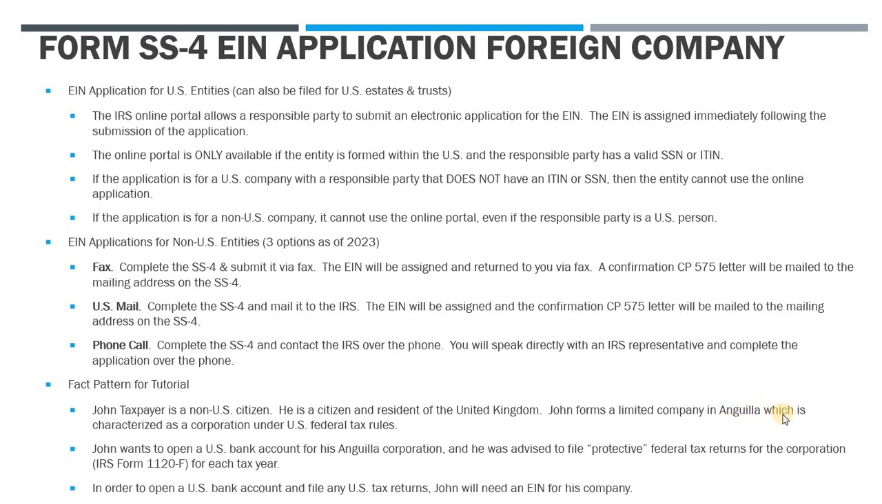And it is quite popular because they are generally tax-free. At least locally, you won't pay any taxes. And so for those reasons, John set up the company there. Now, the limited company is characterized as a corporation for U.S. tax purposes.